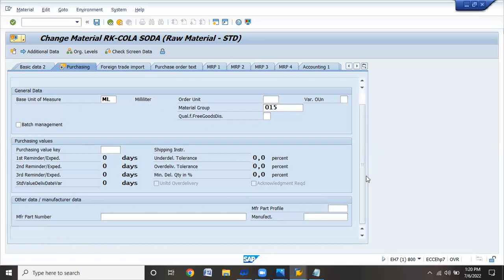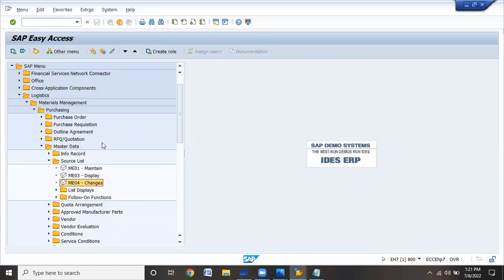I think somebody disabled this. What data did we have here? I'll check that. Okay. So that is your source list.